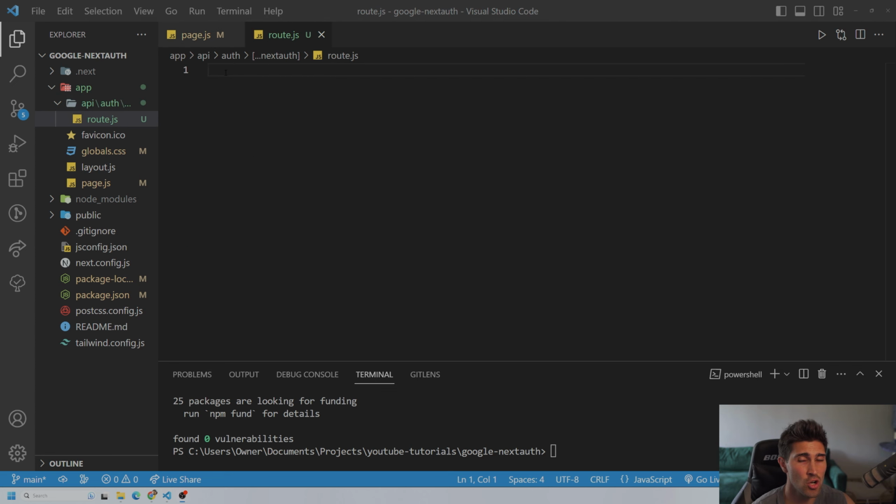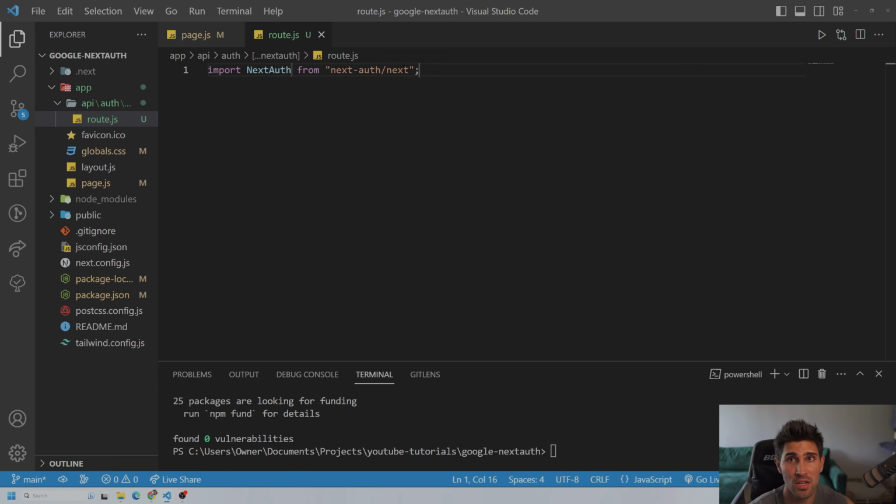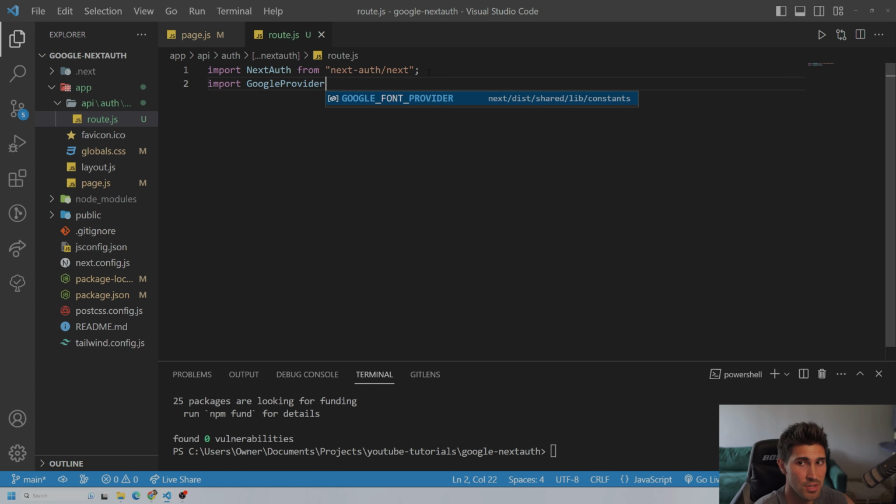Inside of this catch-all route, we are going to initialize NextAuth, and we're also going to say what provider we're going to use for our application, which is going to be the Google provider. So we need to import two packages. First one is NextAuth from next-auth/next. And then the other one is going to be the Google provider. And NextAuth does provide a load of providers that you can use.